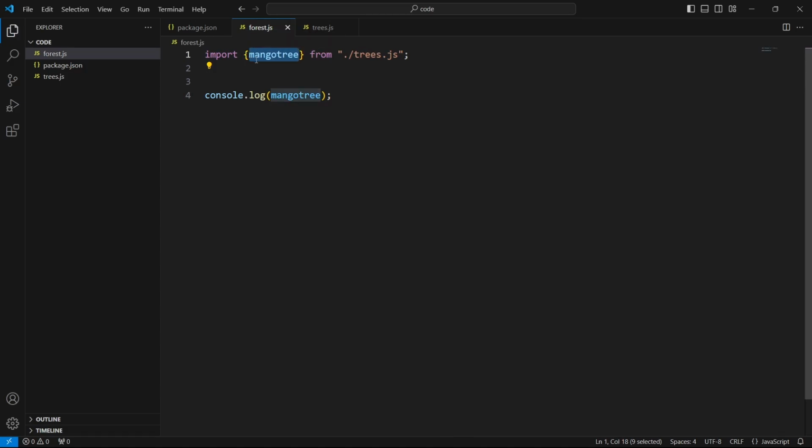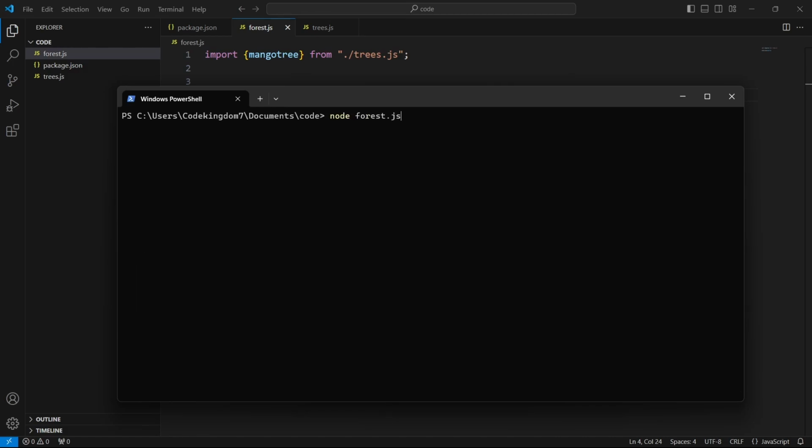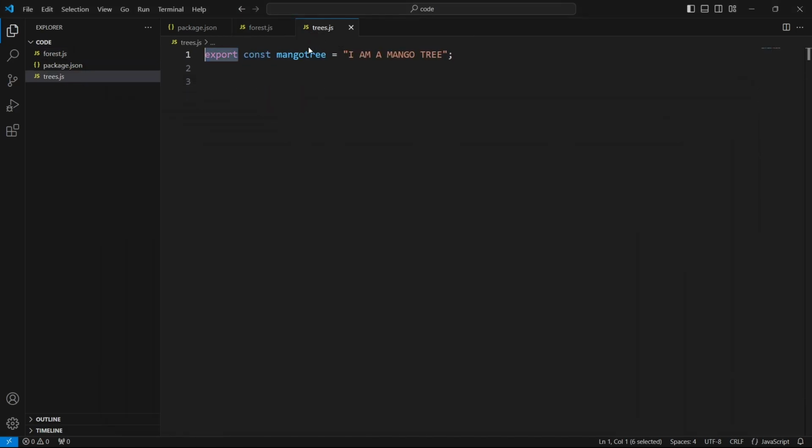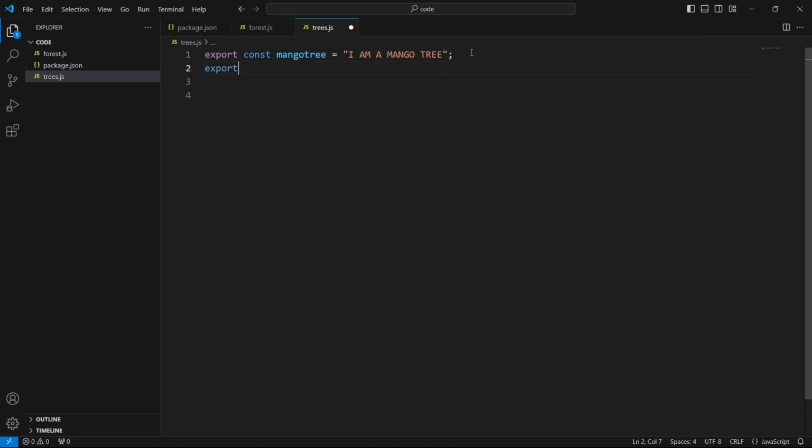And now if I save it, and now if I run it, we will not get any error. Let me just clear this. And now if I just say node forest.js, here we go. I am a mango tree. We got that again. So this is a named export. We can have as many named exports as we want. Let me show you that.